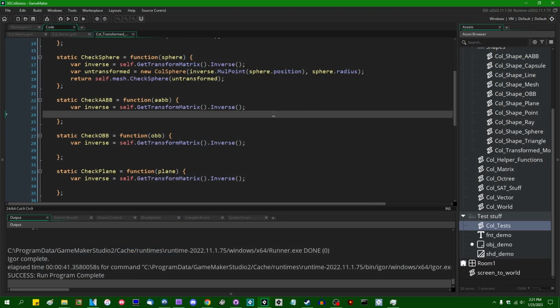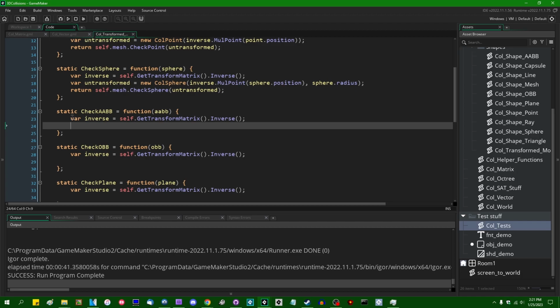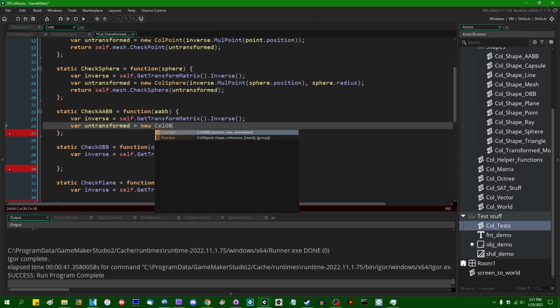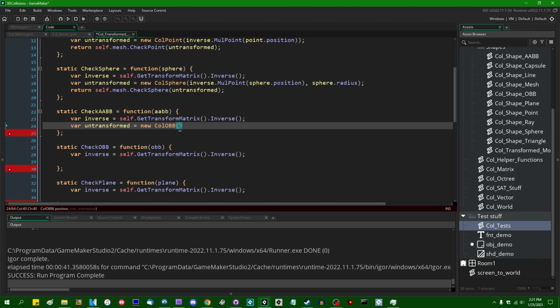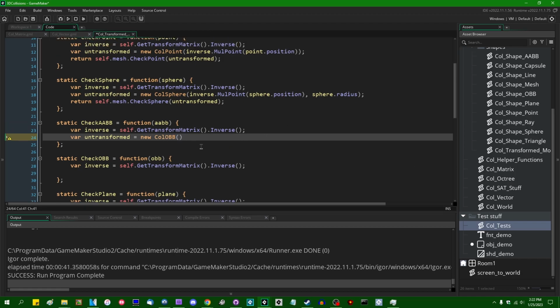All right, next we are going to be dealing with check AABB for a transform model. So we're going to be getting the inverse of the world matrix, inverse of the transform matrix as usual. The way that we're going to do this is going to be a little bit different. Instead of creating a new call AABB for the untransformed AABB, we're actually going to create a new call OBB for the untransformed shape. That's because when you rotate an AABB, it's not going to remain axis aligned. It's going to be rotated in some way. It's going to have some kind of rotation, and we're going to need to turn the AABB into an OBB.